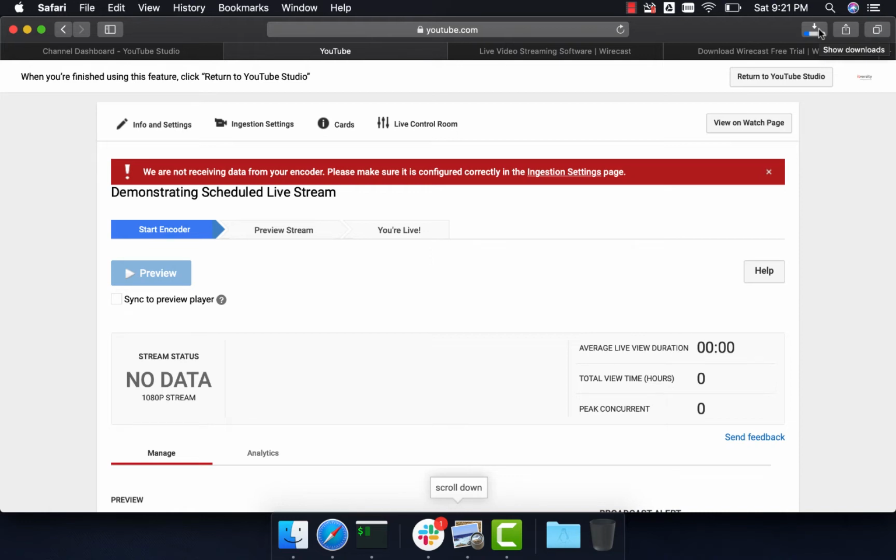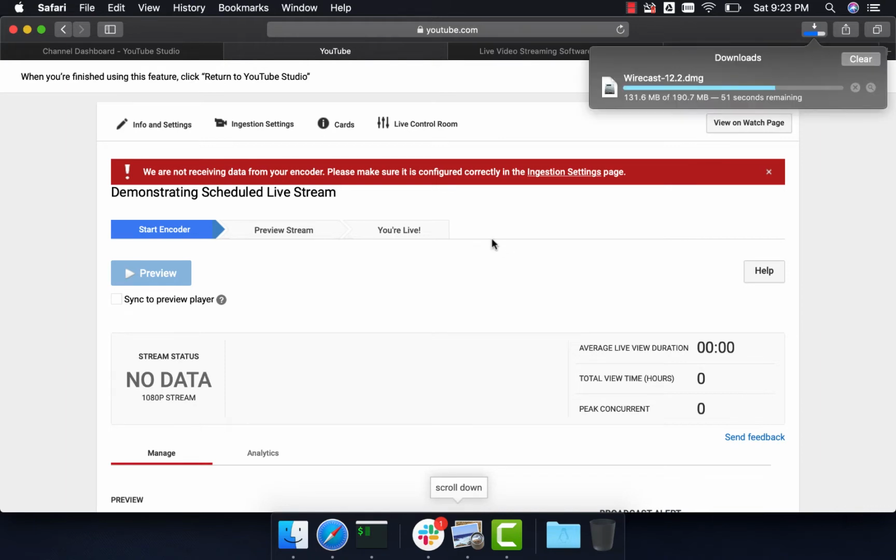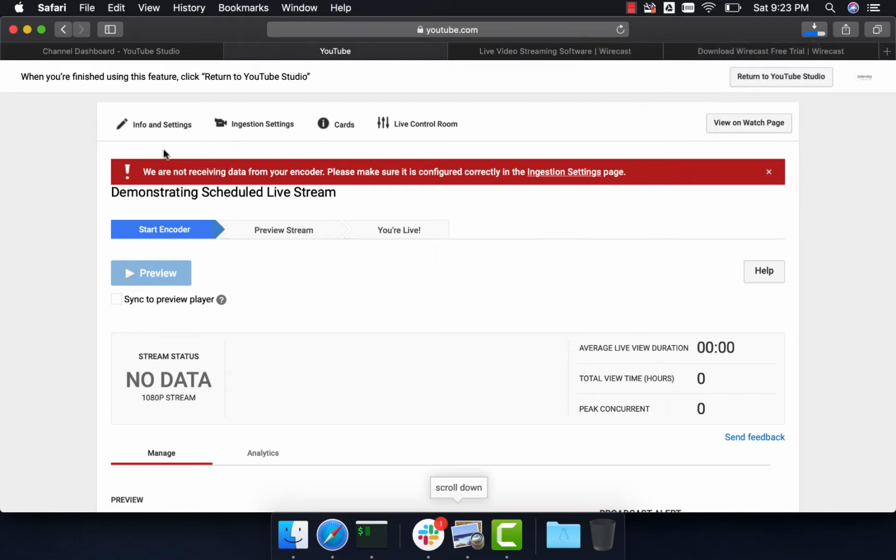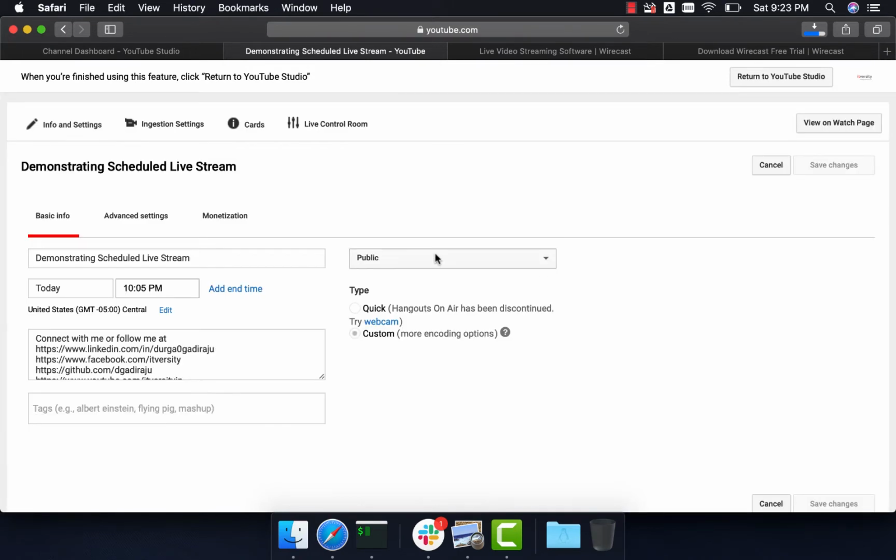So starting from August 1st, you will not be able to use the default encoder which is provided as part of Hangouts on Air, and hence we have to go through this painful process. While it is being downloaded, let us review other important settings. As of now, the event is scheduled to be public, which means once the streaming is started, it will go to everyone. If you don't want it to go public until you have validated it, you can change it to unlisted or private, and then you should be able to validate by yourself without publishing it to the public. So let me save changes so that it will not accidentally go to the public when the live stream starts. This is one thing you need to keep in mind.